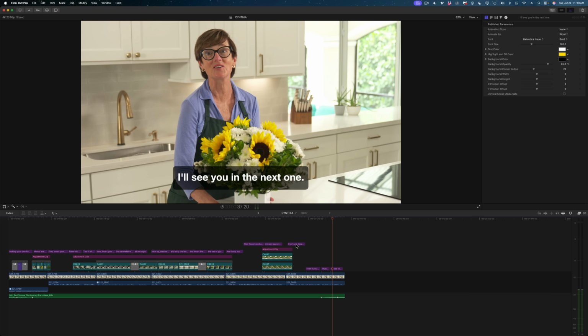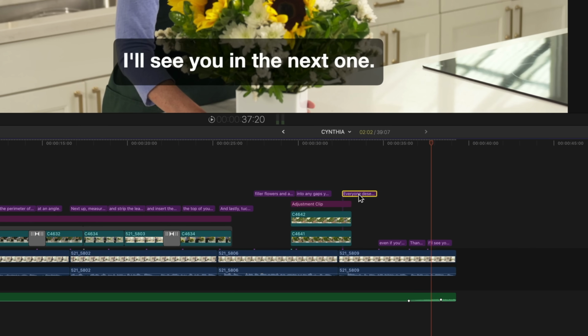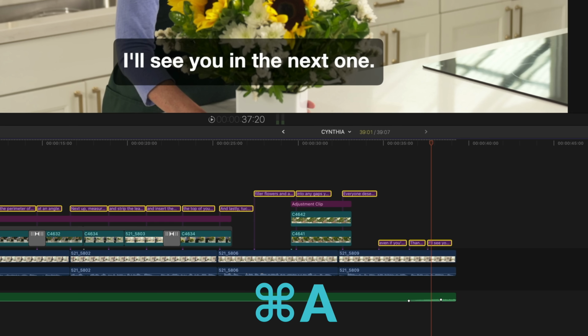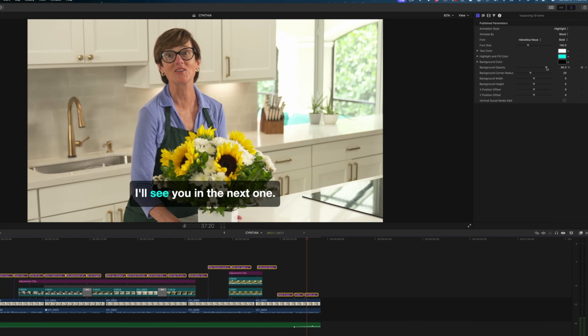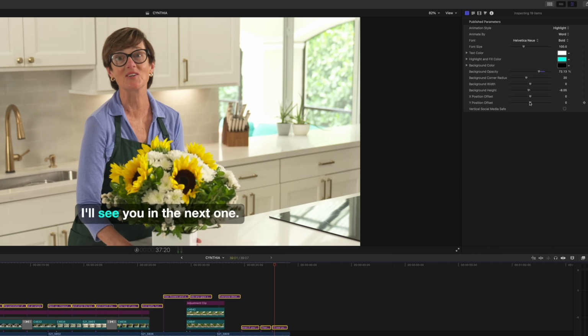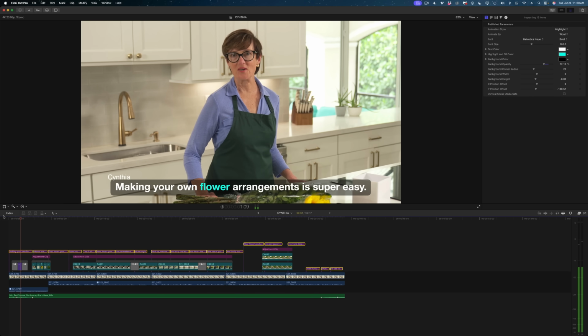If you want to modify all of your subtitles at once, here's how you do it. Select one subtitle in your timeline and hit Command A on your keyboard. That will select all of your subtitles. Then you can go ahead and make any modifications to the style in the title inspector, and all of your subtitles will be modified with those parameters.